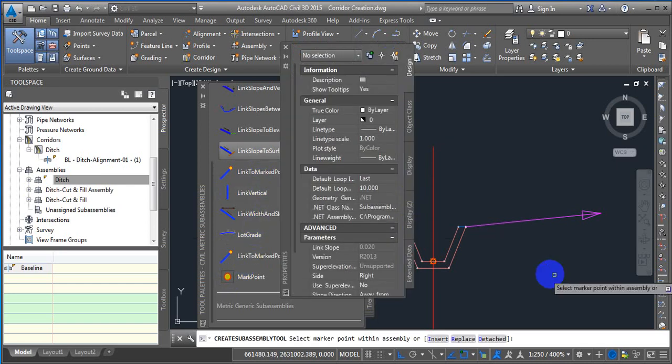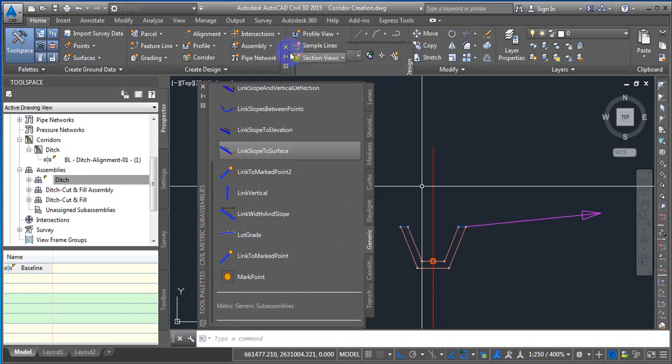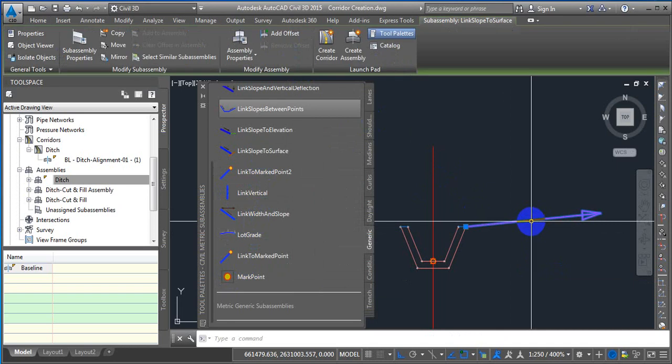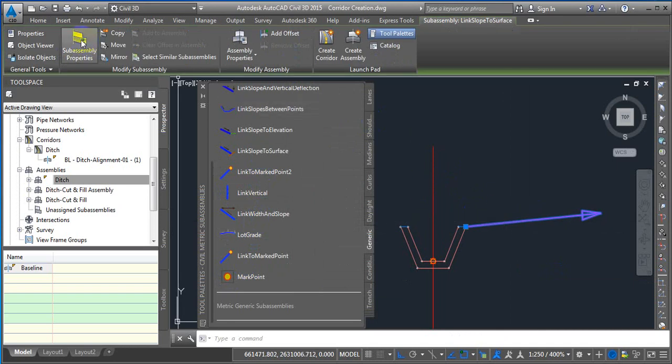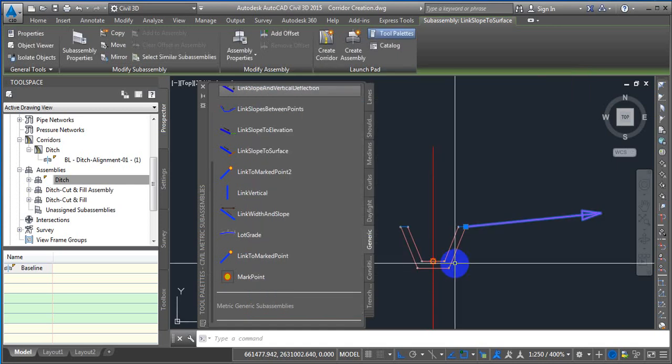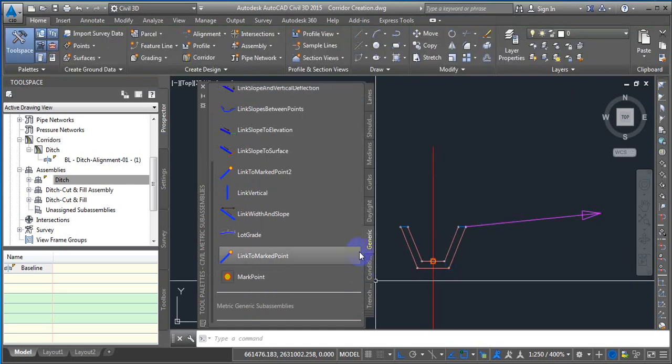Then we will come to that dialog box again and use link slope to surface again, and this time we need to rename the already added link. We need to give it a specific name. If I select it and come to subassembly properties and come to information, its name is link slope to surface, and I will rename it. I will call it link slope to surface, and we'll put the name cut next to it, so it has a specific name.